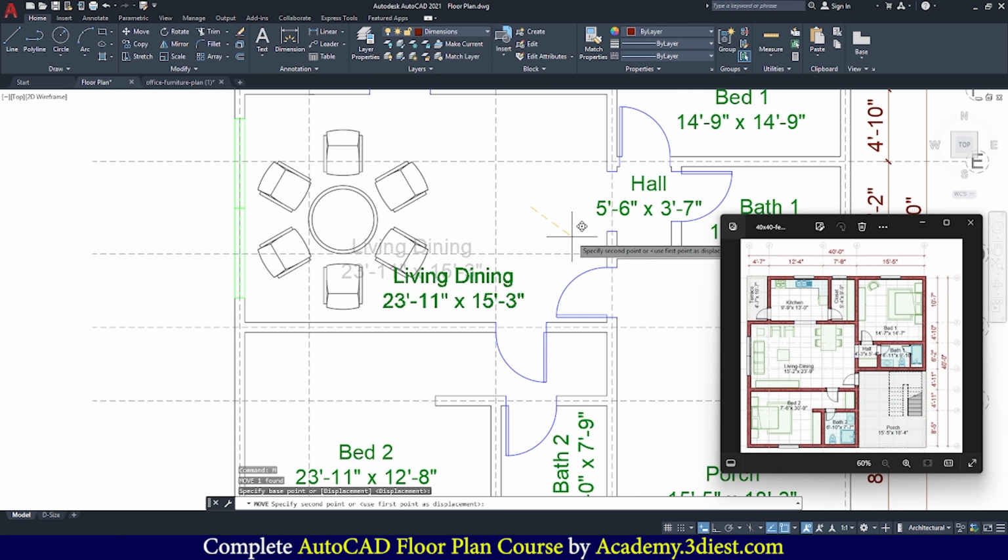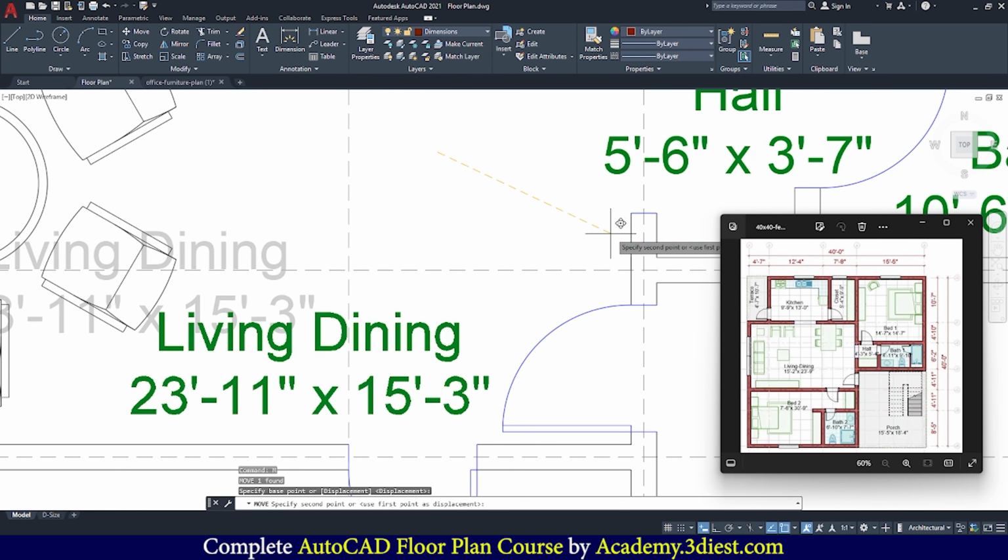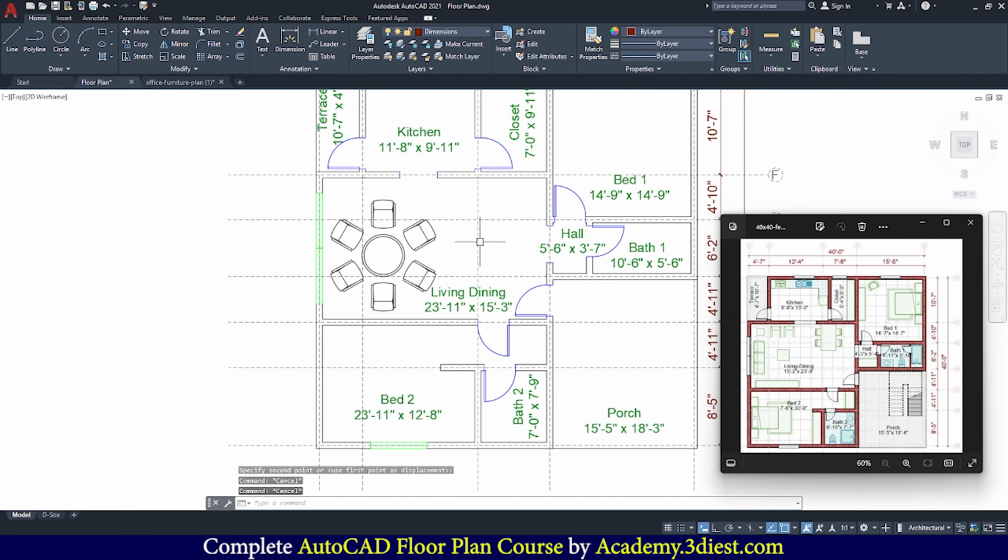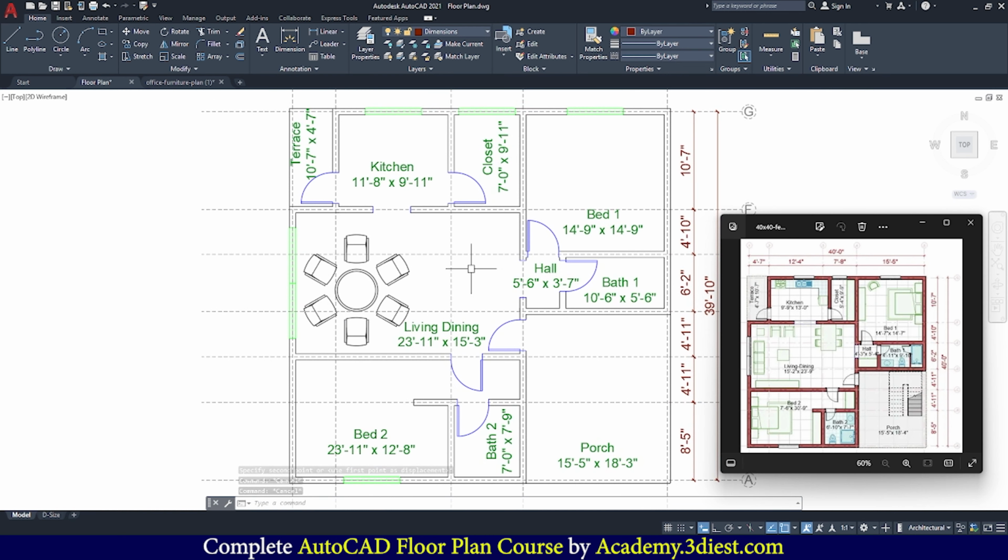So I can move it and place it a little bit of space over here. Here you can see. So all the time you have complete freedom to move your objects, move your entities around your AutoCAD drawing based on your convenience, so the things will look good. So let's say in the living room we had placed this furniture.